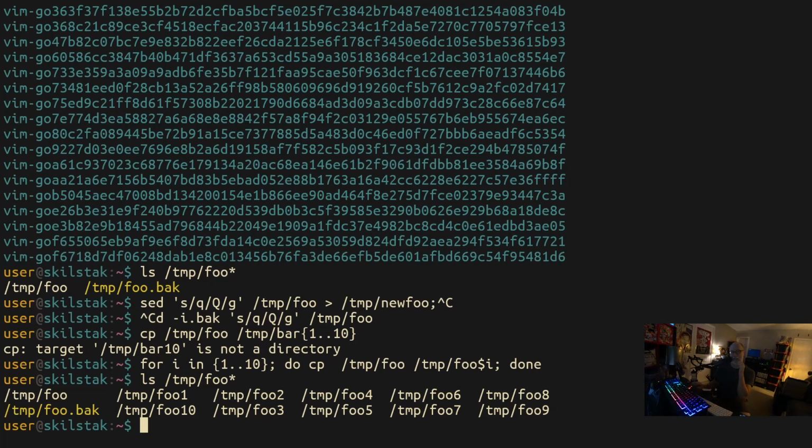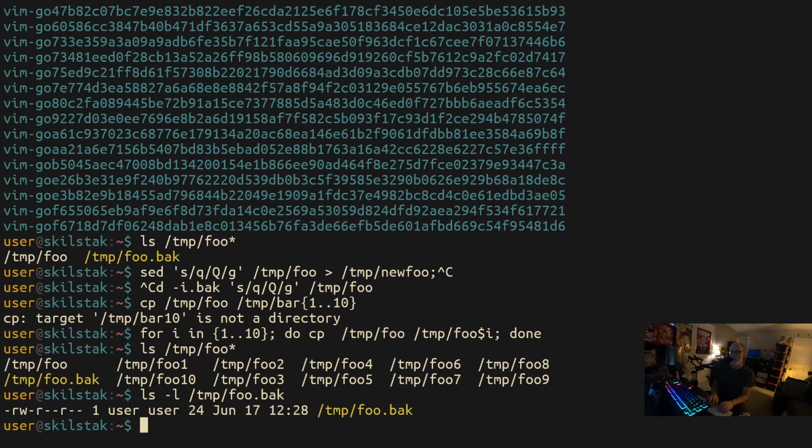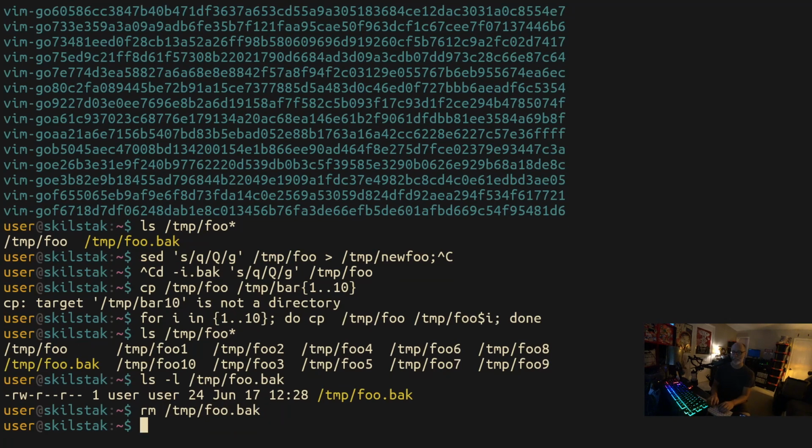You know what's interesting is, why is that thing yellow? I don't know why that is. I'm curious to see. Interesting. Oh, it's a .bak file. That's why it's getting colored special, because it's called .bak. We don't need it anymore, so we can remove that.